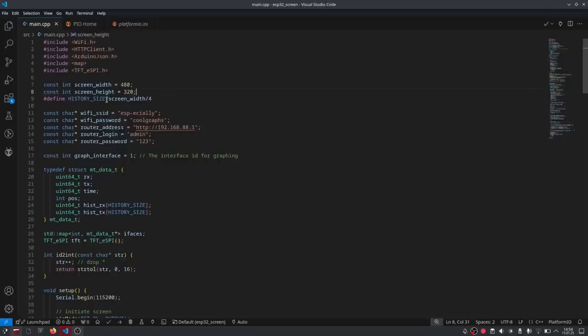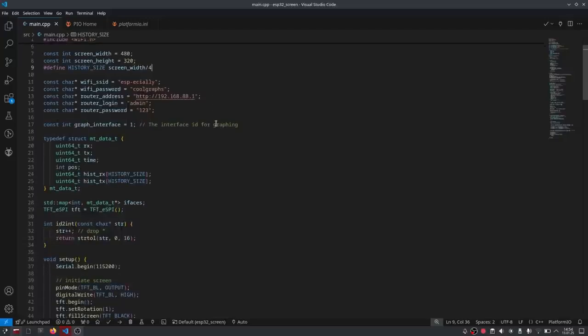And we calculate history size, which is going to be the amount of data points that we're going to fit inside the screen width. We'll be using 4 pixels for each TX-RX data point pair. Then we declare the values necessary to connect to our router and the graph interface value, which is the ID for the interface that we're going to be actually graphing. Ethernet 1 is usually going to have ID value of 1, but it could vary between routers.